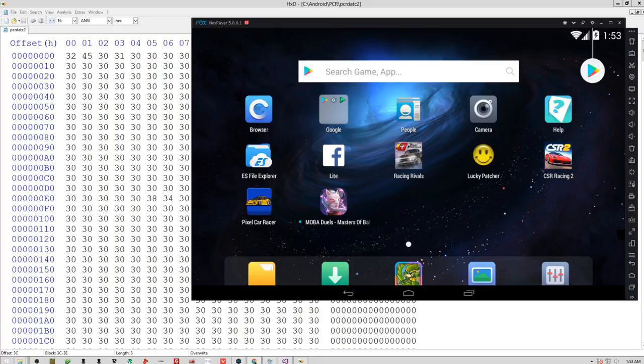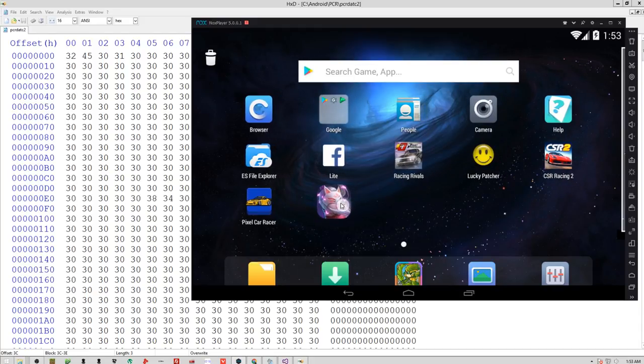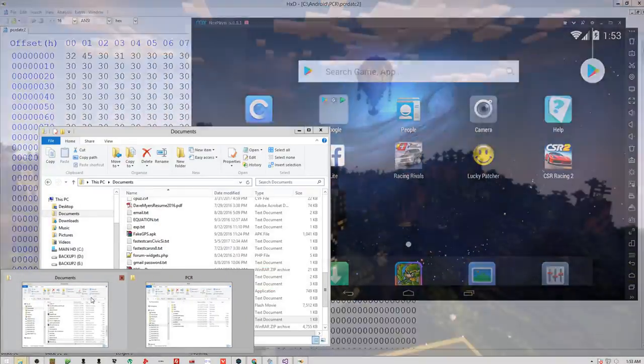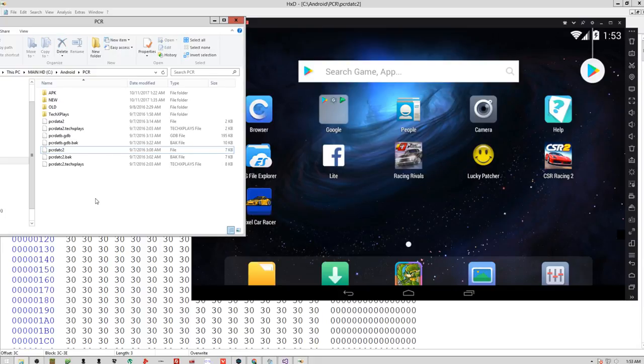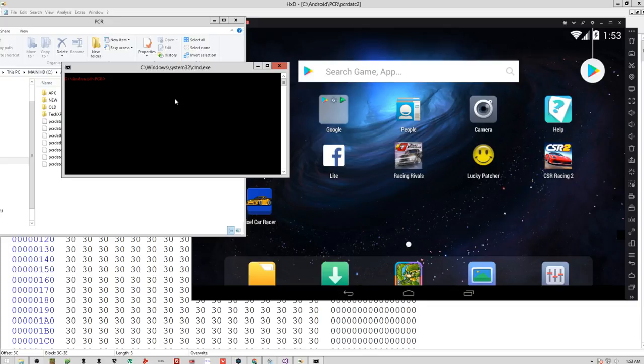But, you know, anyway. So, basically, I'm modding the game Pixel Car Racer on the Nox emulator. If you're curious of how to connect the ADB, Android Debug Bridge, to something like Nox, you have to basically do it through a command and a port. Now, Nox has a default port that it puts out.